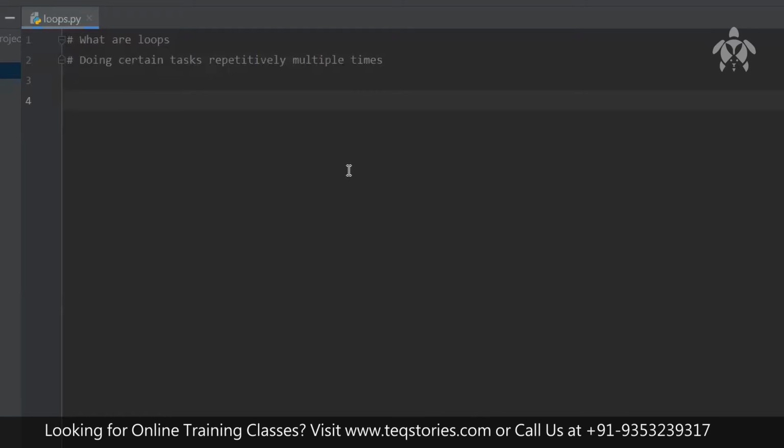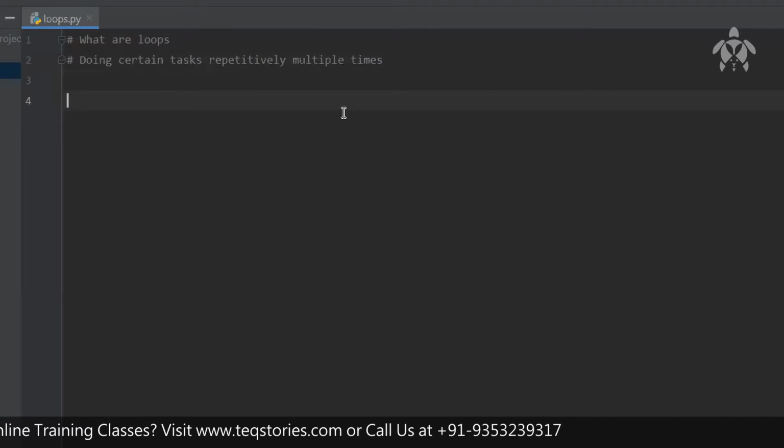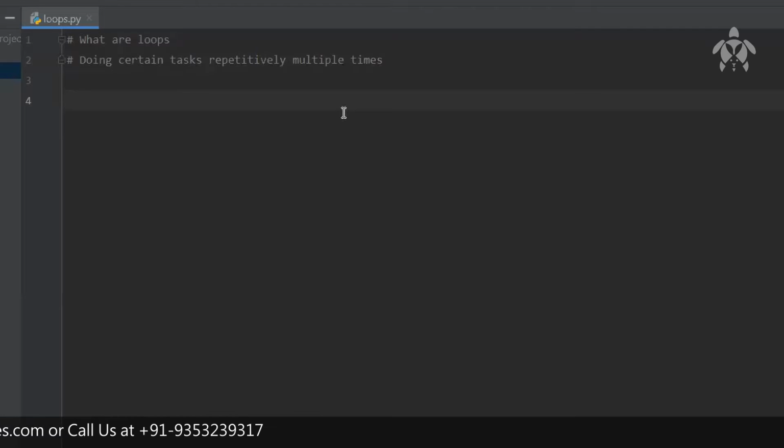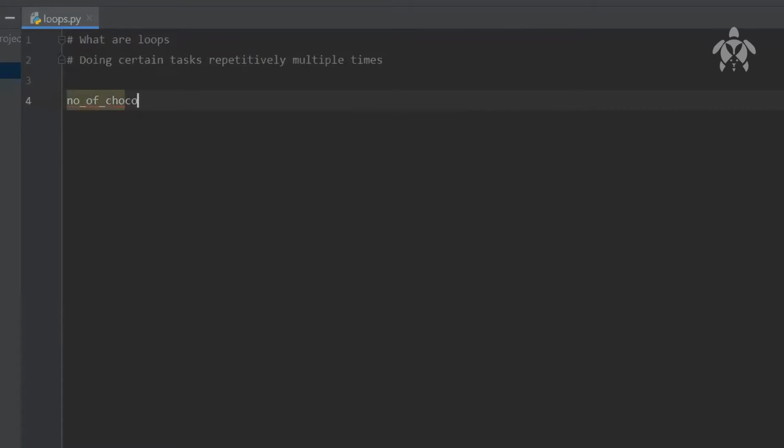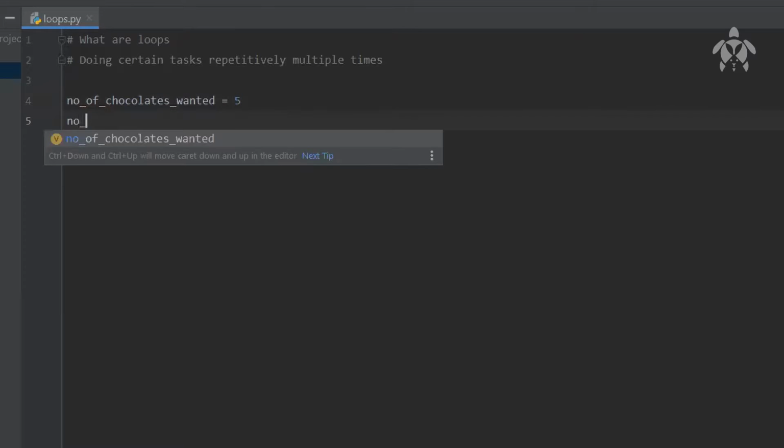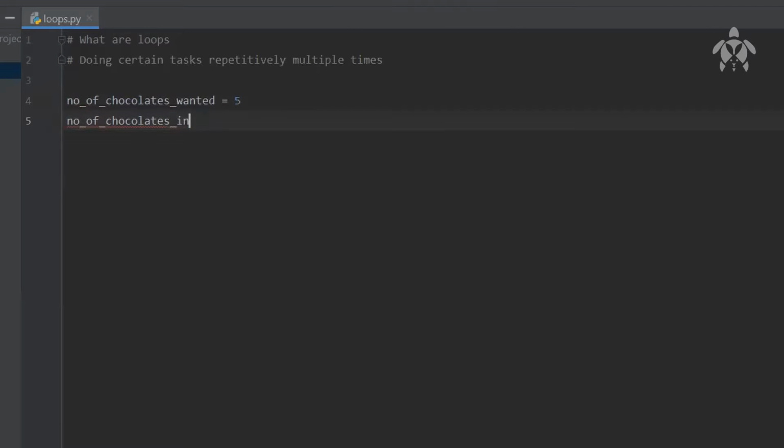An example of such a thing can be, let us say, there is a kid who wants to buy 5 chocolates. So he will keep on taking chocolate till he has 5 chocolates with himself. The number of chocolates wanted is 5, and when he first goes to the shop, the number of chocolates in hand is 0. He doesn't have anything with himself, right?